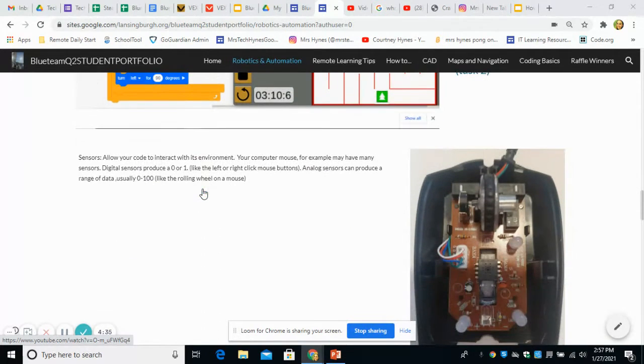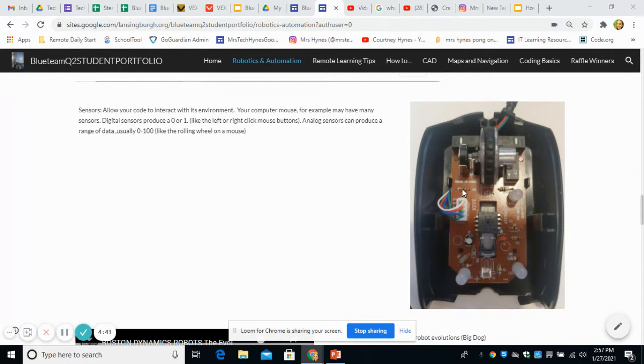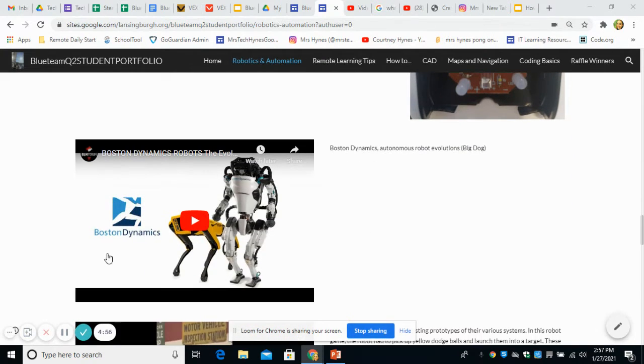All right, guys, just to show you a few other examples of sensors. When we're back in school, you will take apart a computer mouse. You'll be able to see the touch sensors, like for your right and left clicks, but also an analog sensor, meaning something that has a range of values, something like the wheel of your mouse. So that's pretty interesting. Please visit my site so you can see real life examples of robotics.